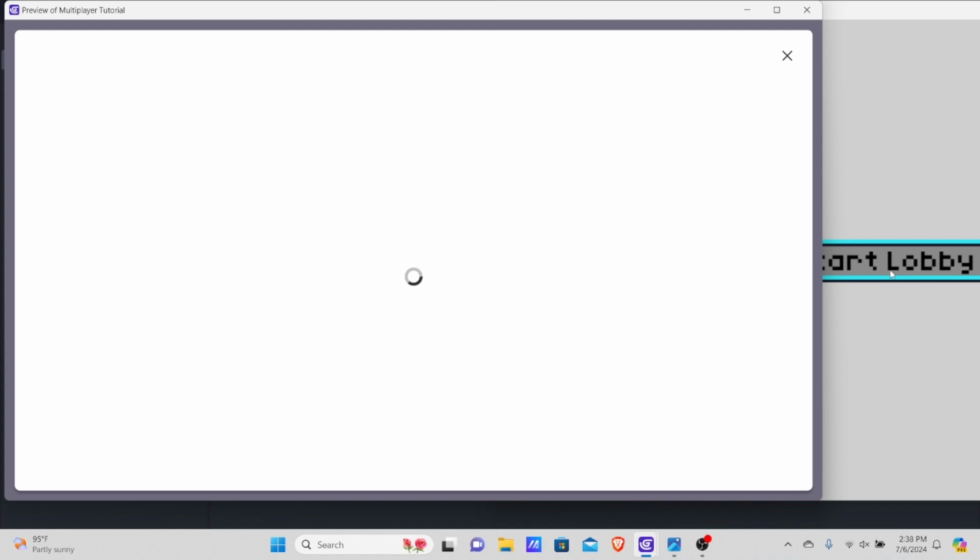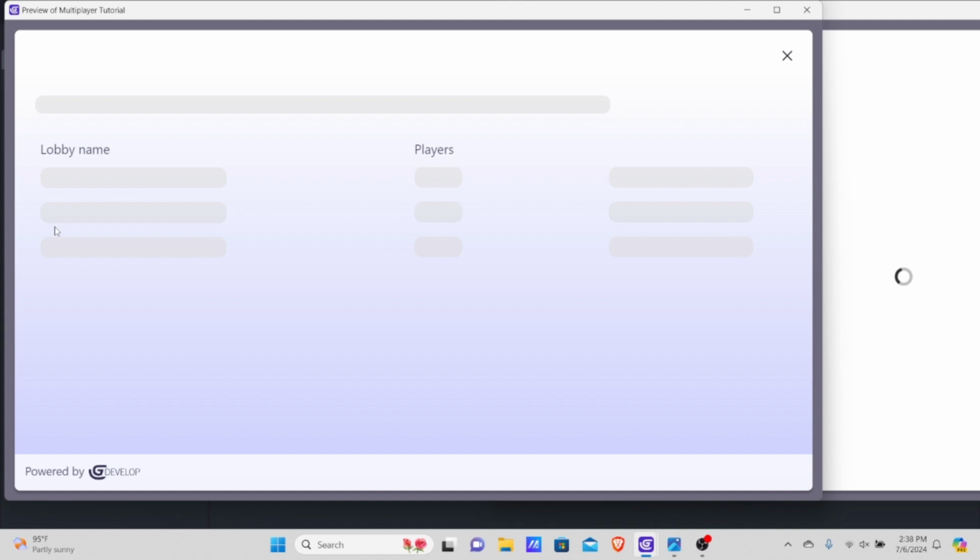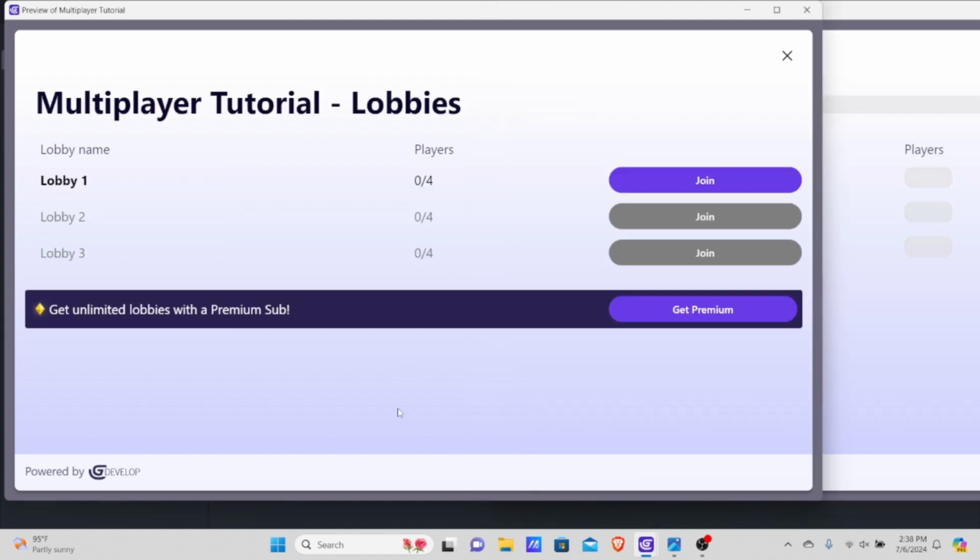Hopefully this doesn't take really long. GDevelop, have your servers working, please. Have your servers working, but I'm going to wait for these to load. And this first one has loaded up. Let's see if the second one loads up. Okay, the second one loads up.